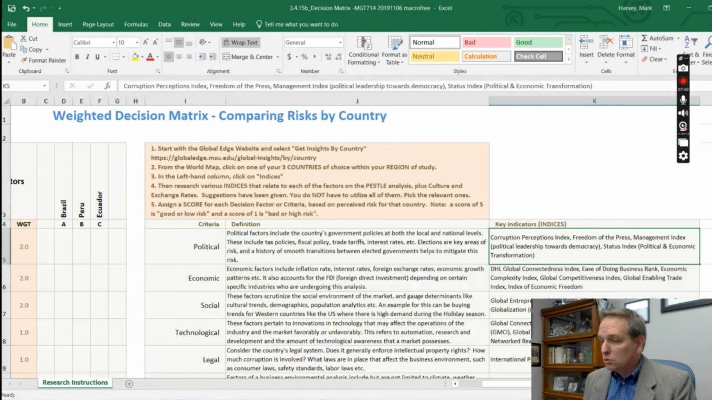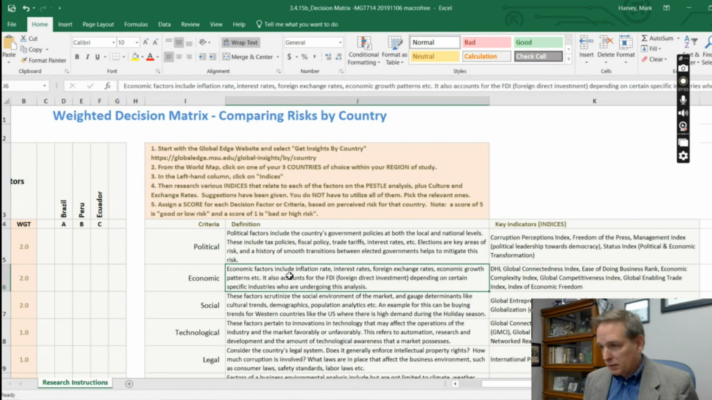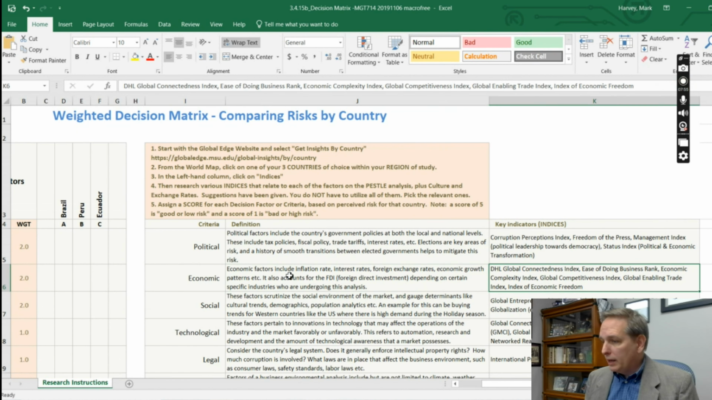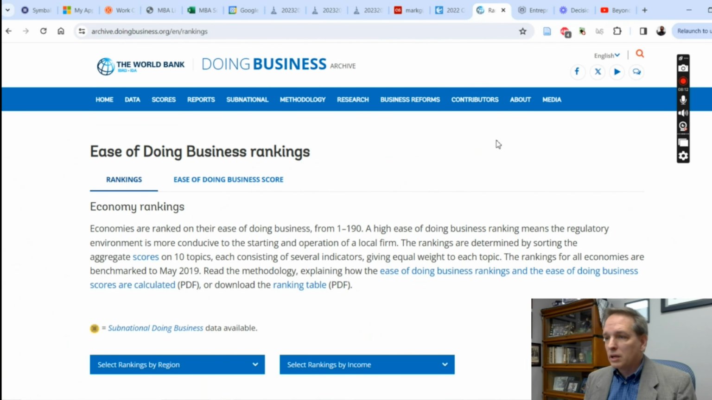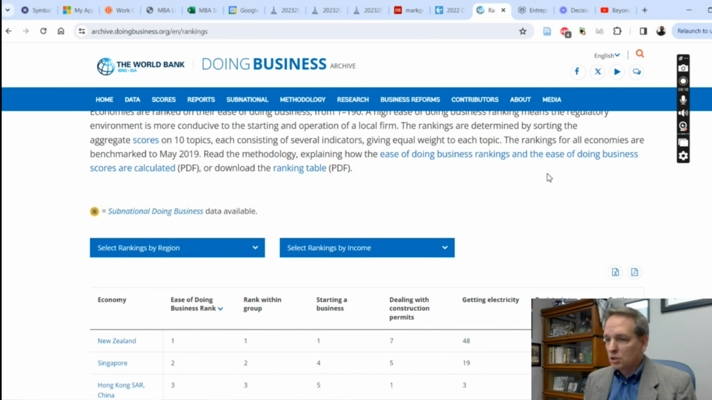So let's go back to our matrix again, and we're looking at economic. That's the next one. And again, over here under key indicators, we have lots of databases, all of which are free and available on Google. So I'm going to choose the ease of doing business rank as my next one. So again, I could enter that into my search engine. I already have it set up here. This is World Bank data. I'm looking at ease of doing business rankings.